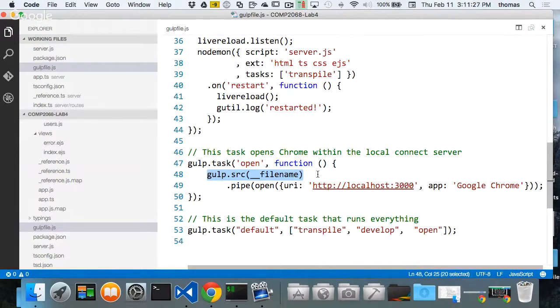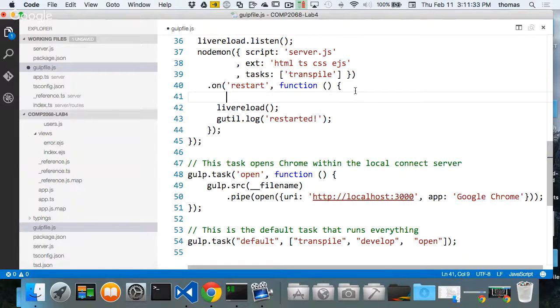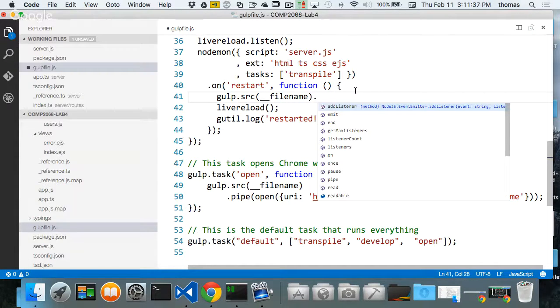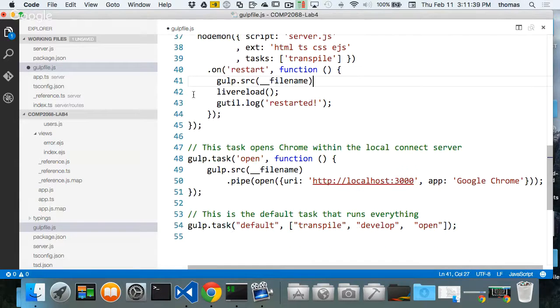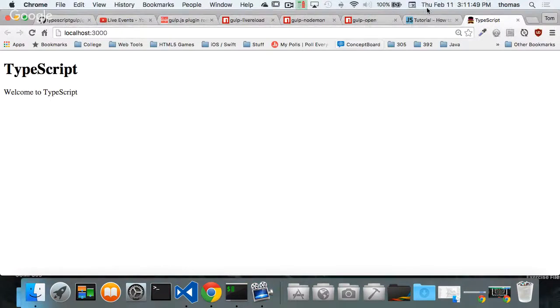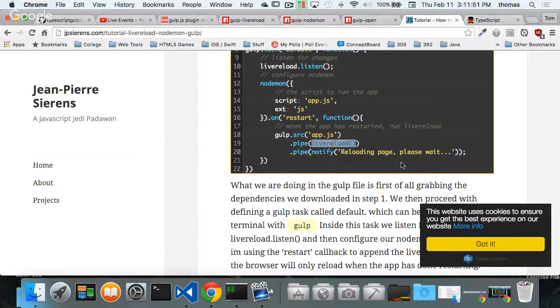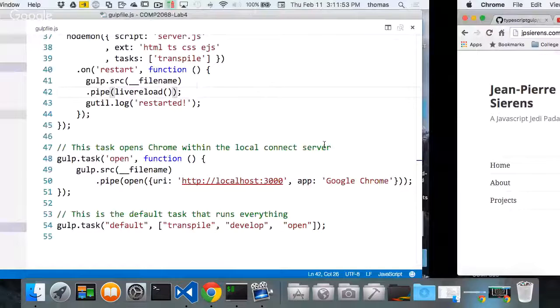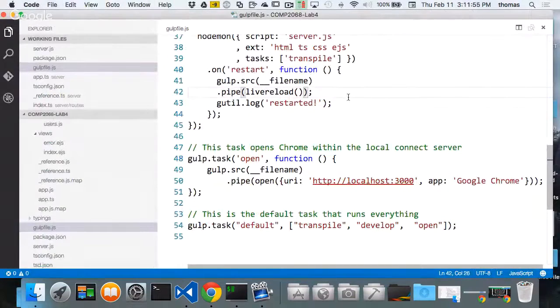Gulp source file name, right? And then pipe into. That's where it's going to be. So gulp source file name, just so it shows an example, and then we're going to pipe it into live reload. There we go. Let's see if that matches the example that we've got over here. And we don't care about notify, because we're going to util log that one.